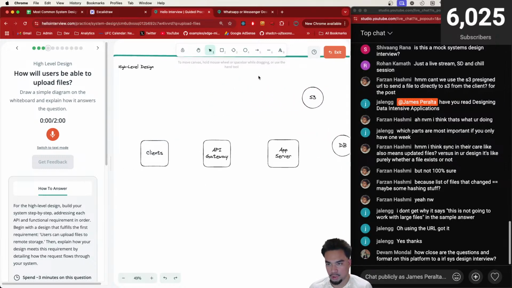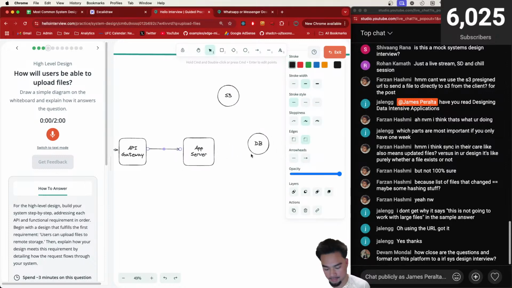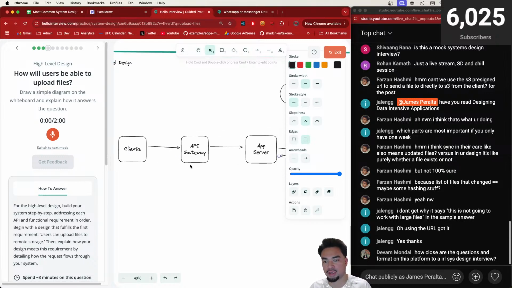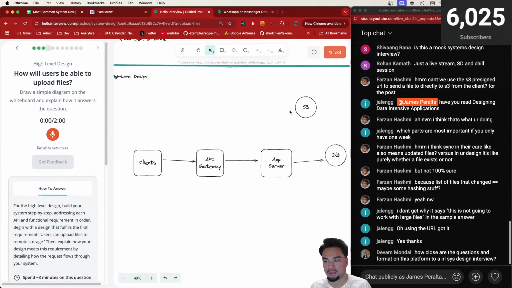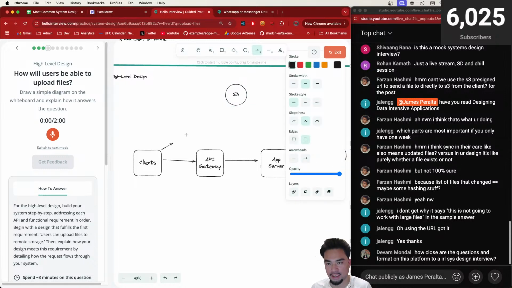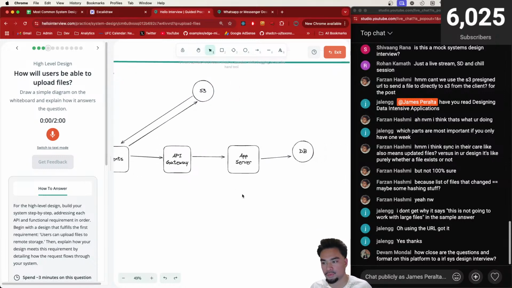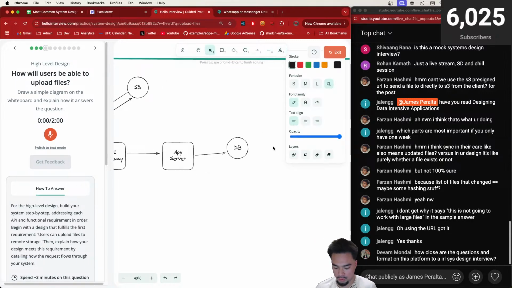So clients will talk to the API gateway, get routed to the app server. Like I mentioned, the app server is gonna create that file object and the pre-signed URL. That's gonna return all the way back. But essentially, clients will also be able to talk directly with S3 to upload and download files. Right?